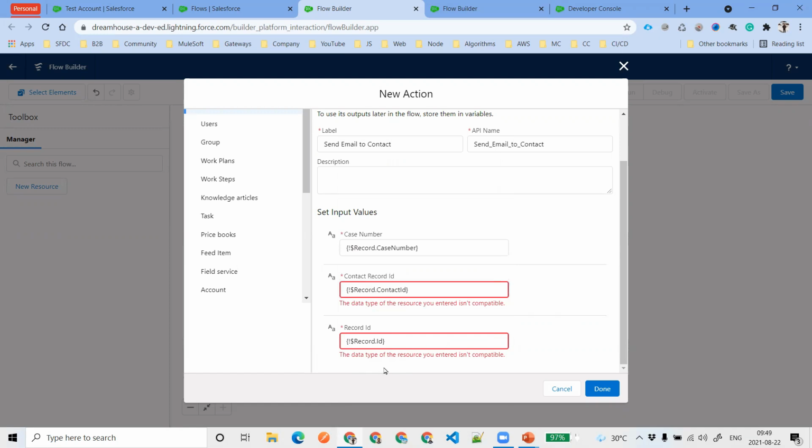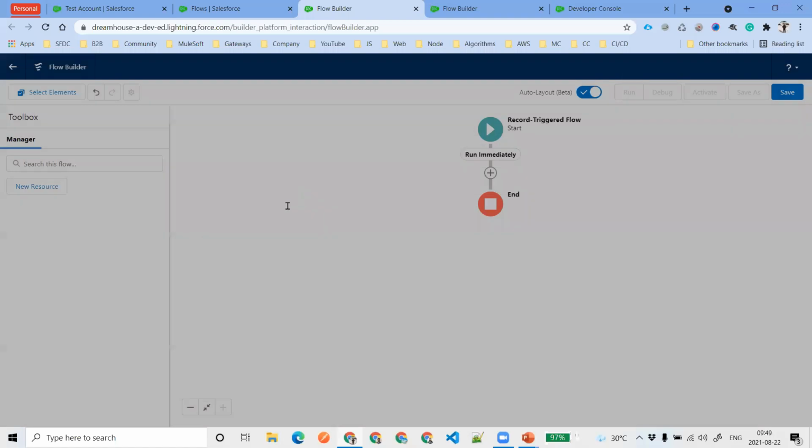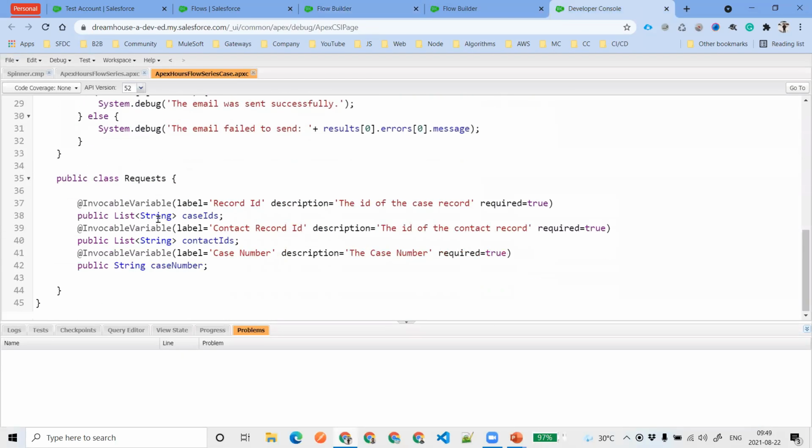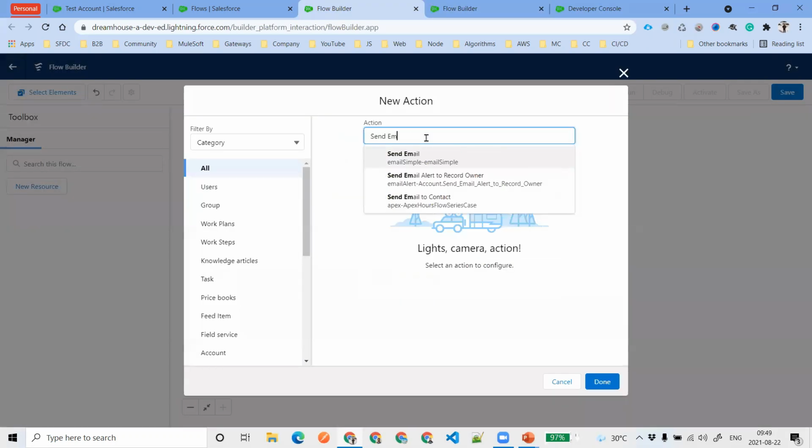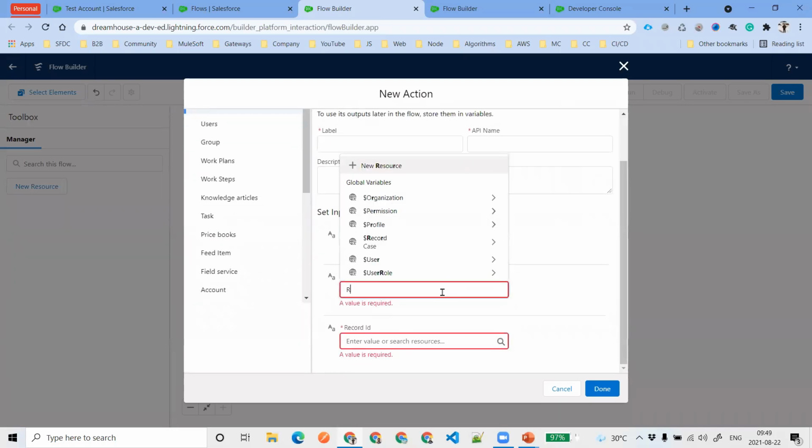Okay, it says that the data type of the resource you entered isn't compatible. The reason it is saying this is that if you go to your Apex class and see here, it is a string, and we need to make it an ID. Once your class is saved, we have to get back to our flow in order to get the updated values and then pass those variables. So now if you get back to your flow, you can have that send email to contact, and we'll say record dot contact ID.